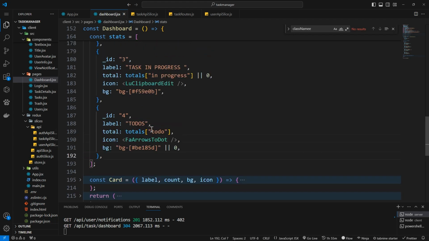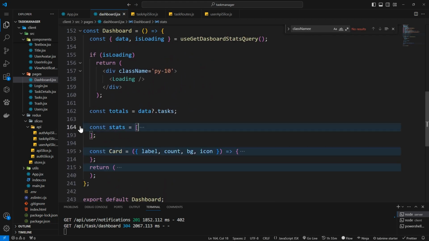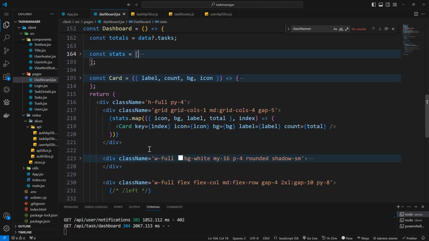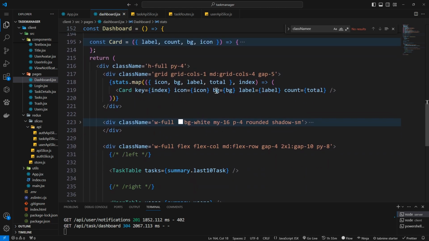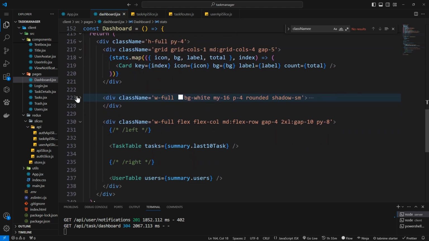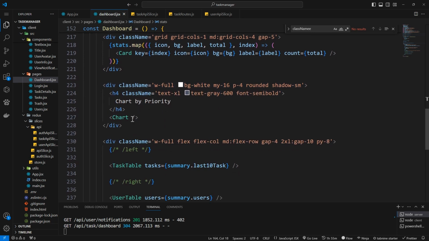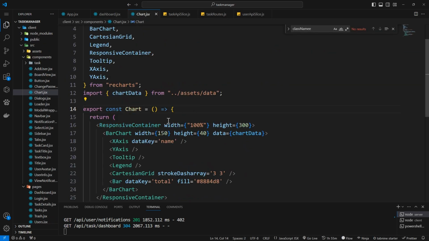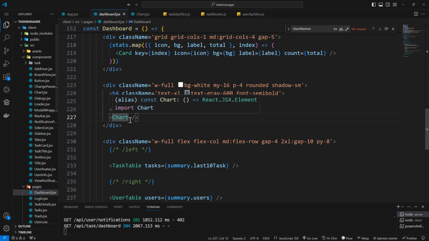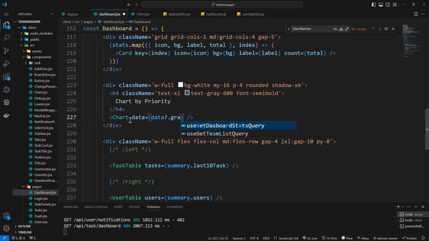Great. If we go inside here, this is true. Let's check the graph first, the chart. If you check the chart, we need to pass data to the chart. So we need to pass the dashboard task. I mean chart. We pass data equal to the data which we get, then the graph data.